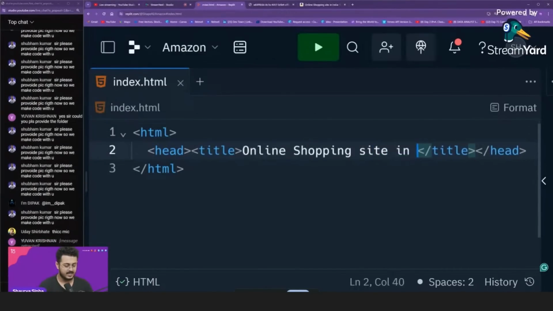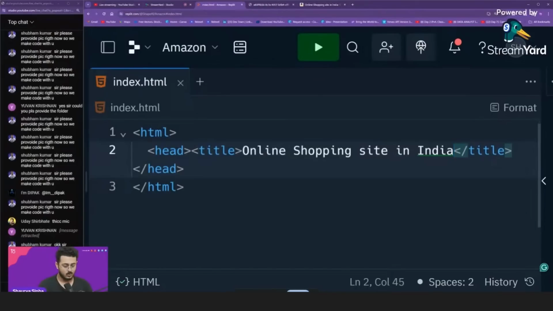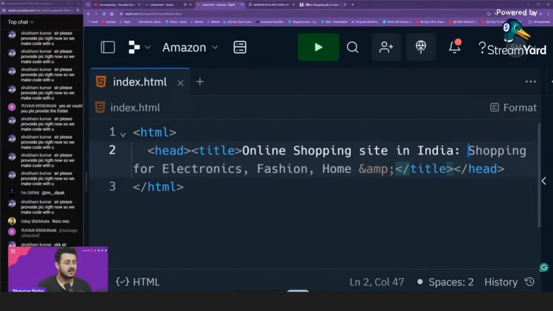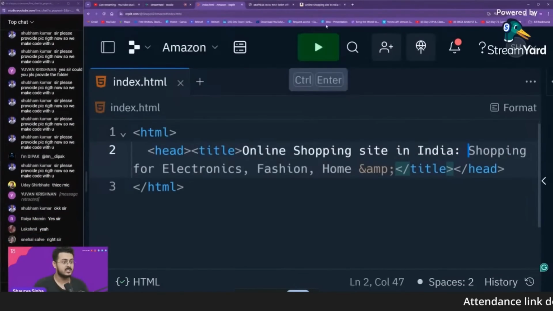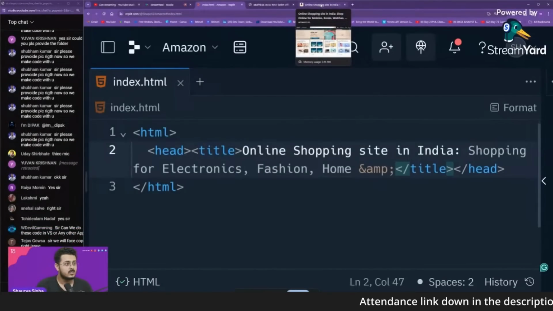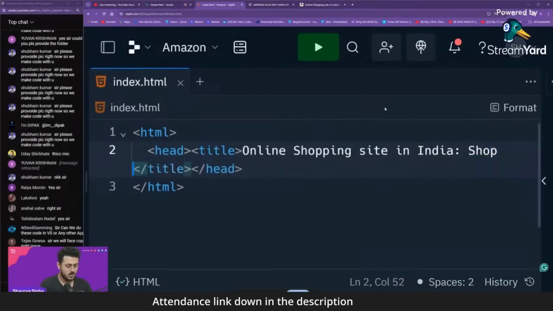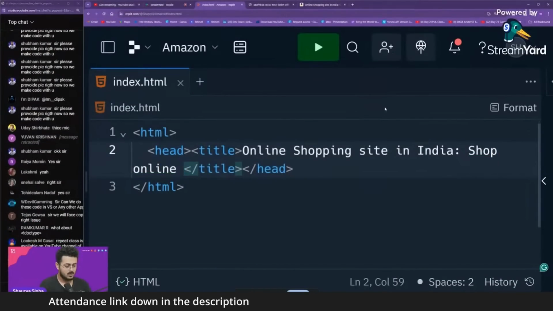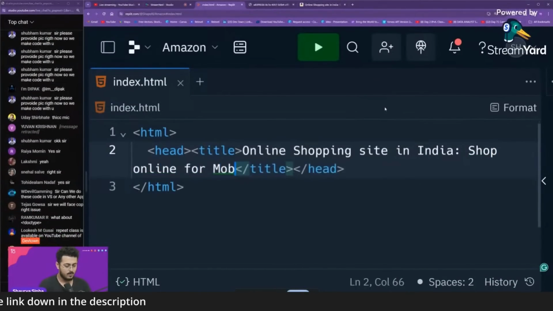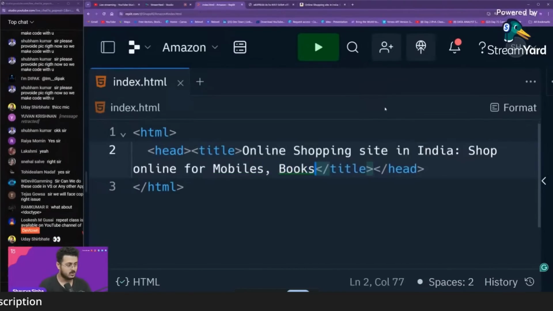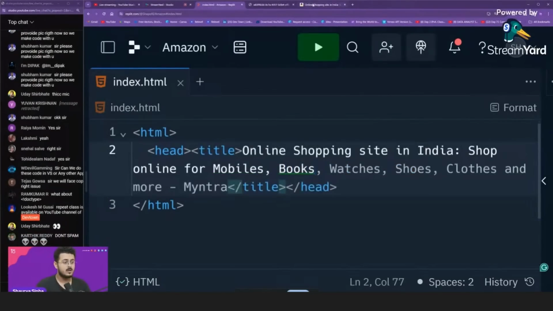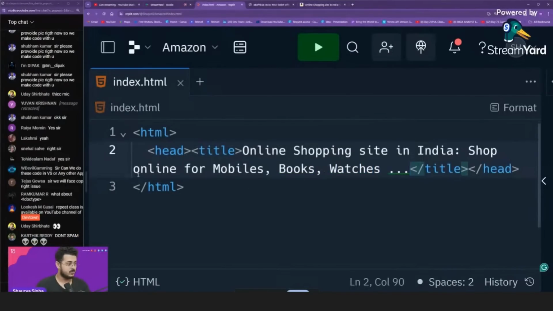Site in India, INDIA. Colon is there, I think so. After that, then shopping for electronics. Okay, that is not what I want. Shop online for mobiles, books, watches, dot dot dot. So that is what is there in the title of our website as well.